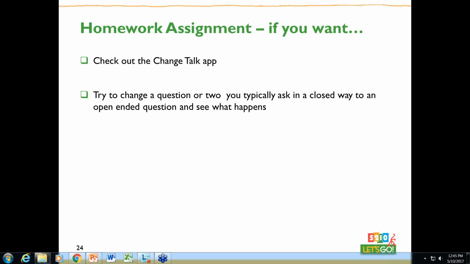So be thinking in your encounters how you might ask somebody, did you have a nice day? That's a yes or no. You might say, tell me about your day. Are you taking all your medications? That's a yes or no. Say, tell me about how it is taking your medications. So try changing from closed to open-ended, and we'll see how that goes.